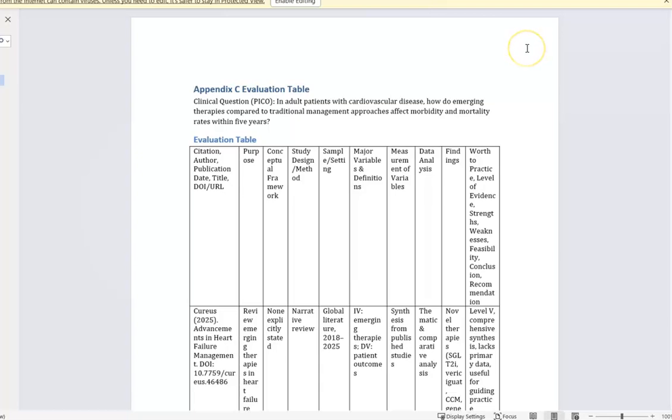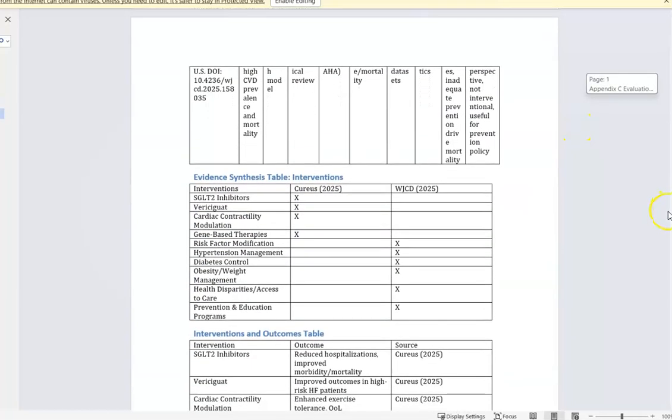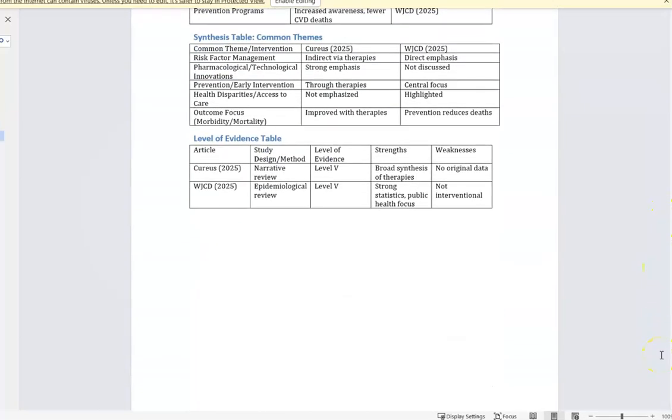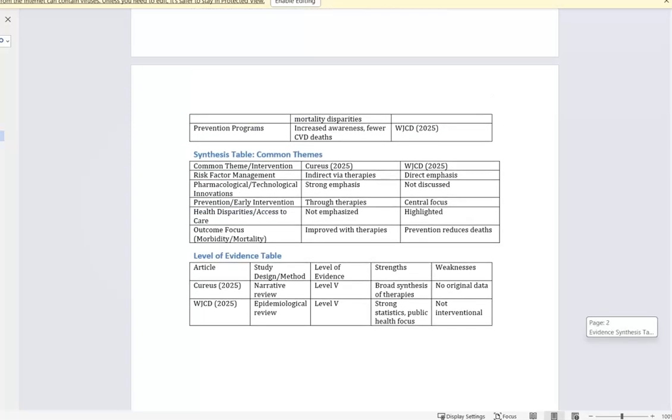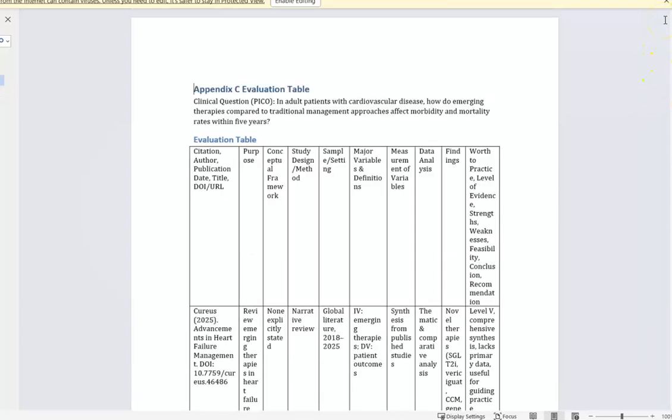All right, so there's our table, this is our evaluation table. If we scroll down, we should be able to have an evidence synthesis table, interventions and outcome. Now, you're going to use these tables then to help you write that final part of your paper. So submit these tables in part 2, and then you go back to these tables when you're writing part 3.